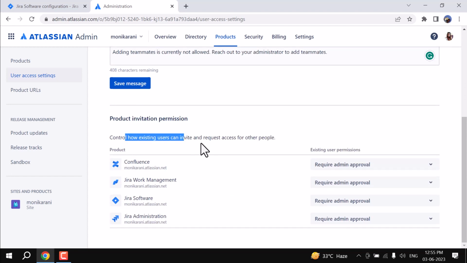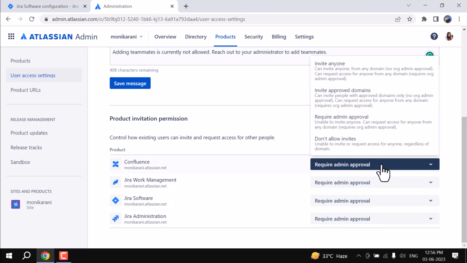They control how existing users can invite and request access for other people. On the left side we have the products, and on the right side we have the existing user permissions. Right now it's set to require admin approval, but you can change it. We have four kinds of permissions here: invite only, invite approved domains, require admin approval, and don't allow invites.